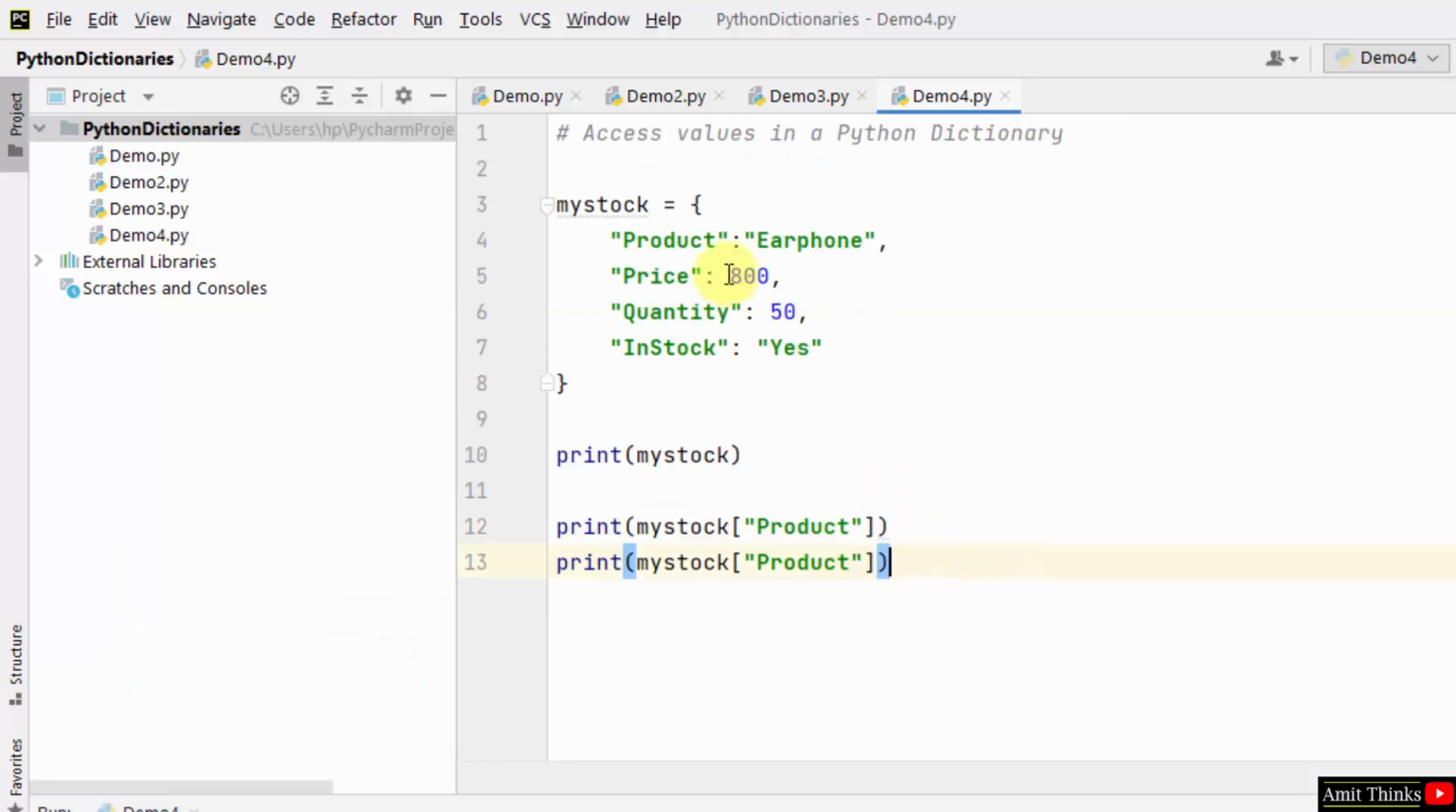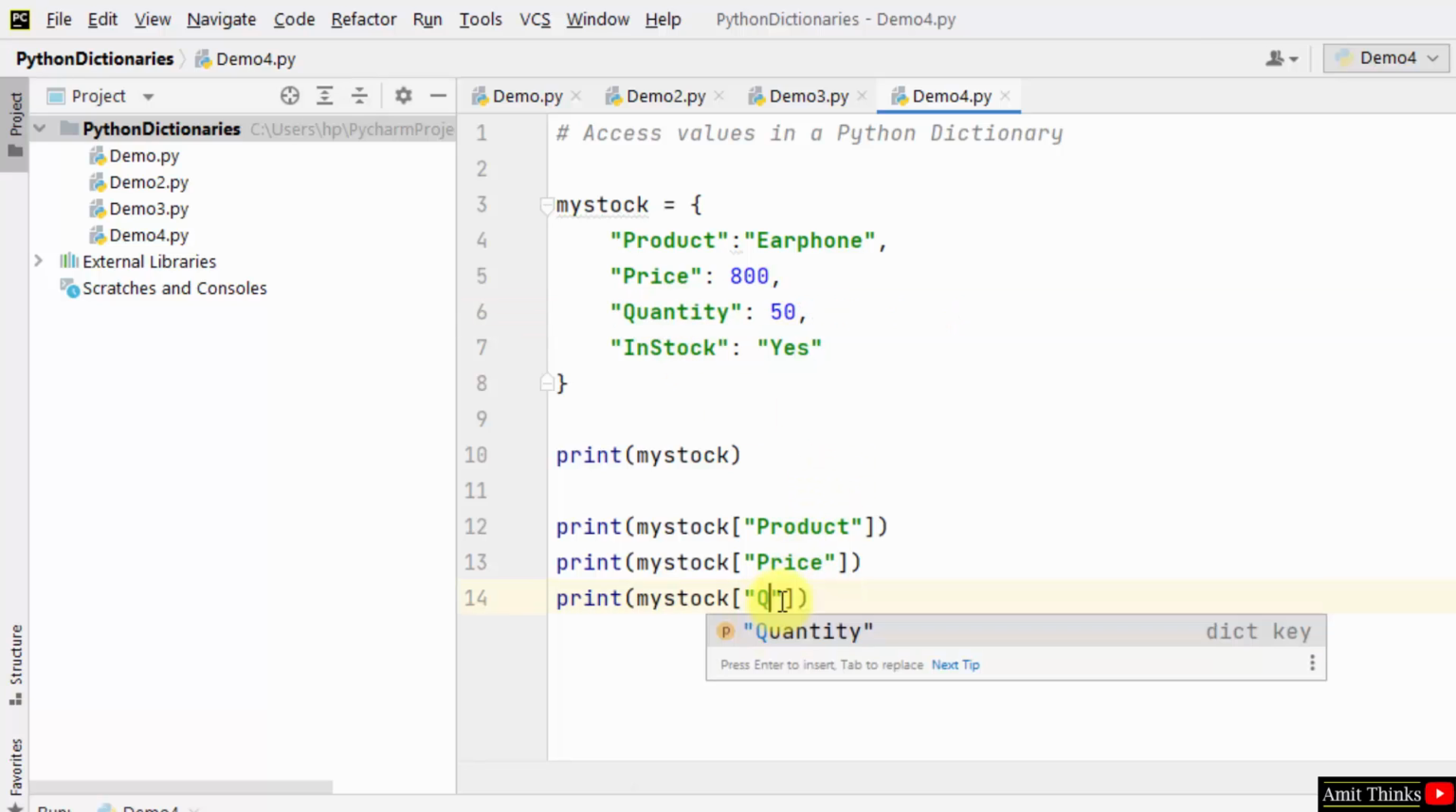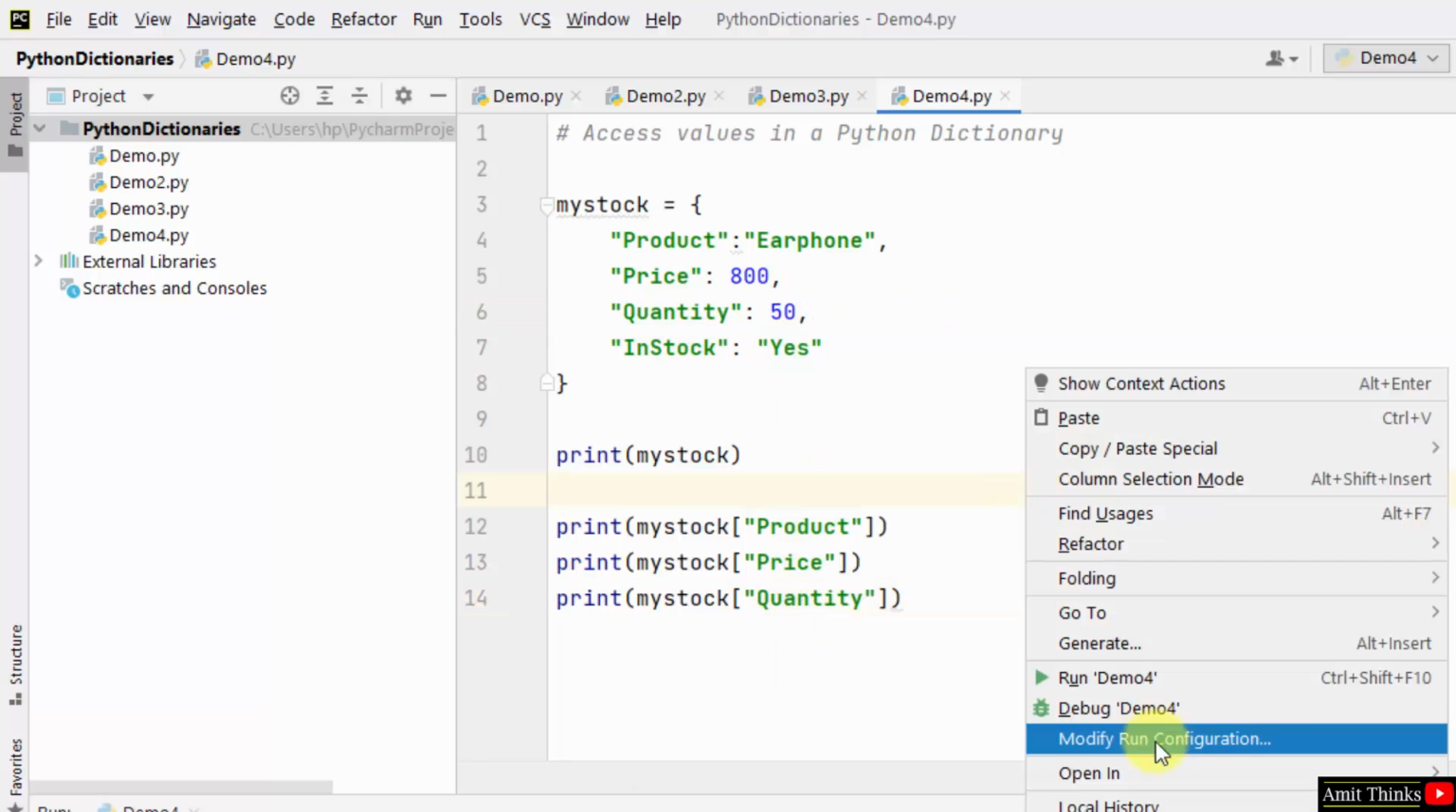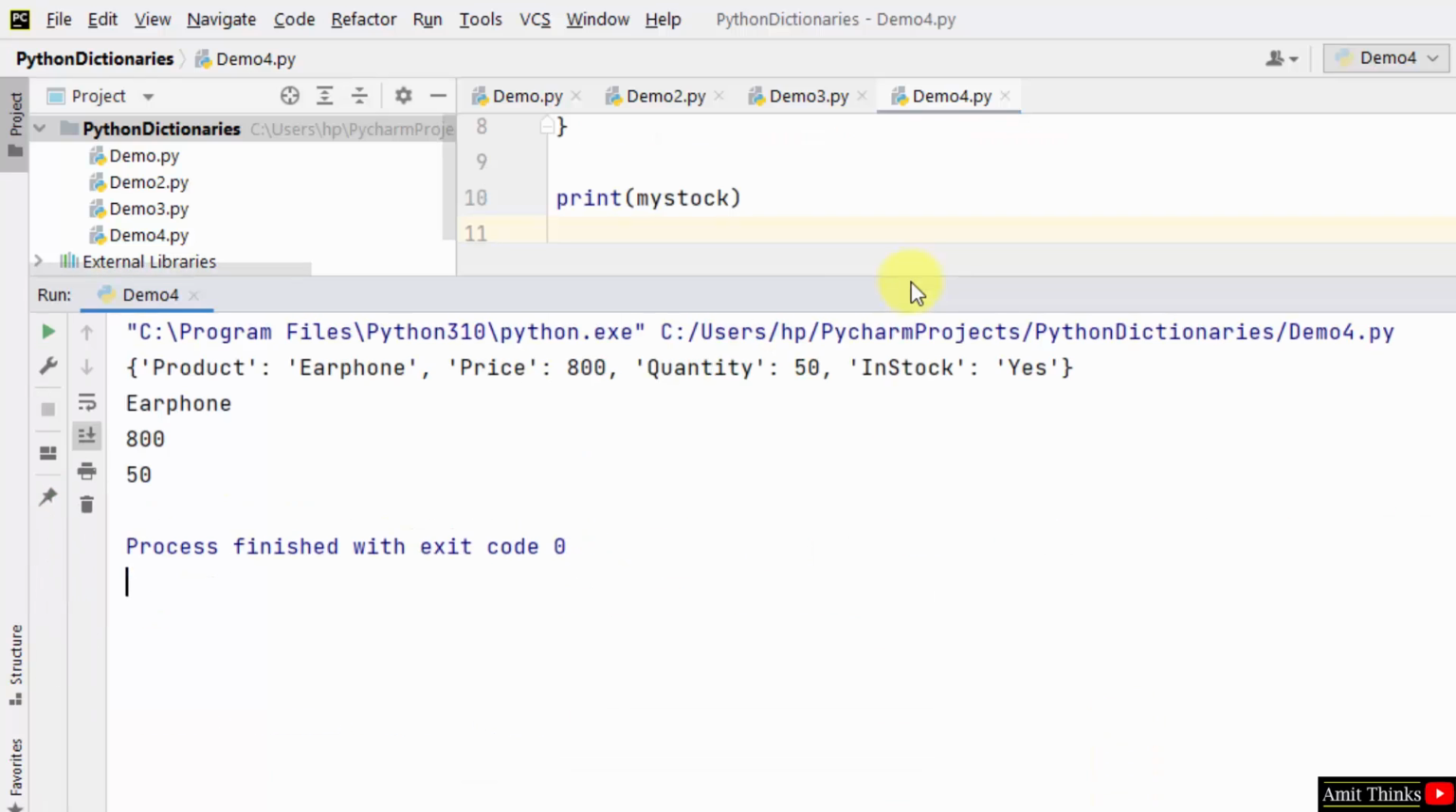Okay, in the same way we can go for, let's say I want the value 800, so I'll just print the key. That's it, so simple. In the same way this works for the next one. Let's say I want the 50 value, so just enter the key. That's it, right click and run. So using the keys we can access the values in a Python dictionary.